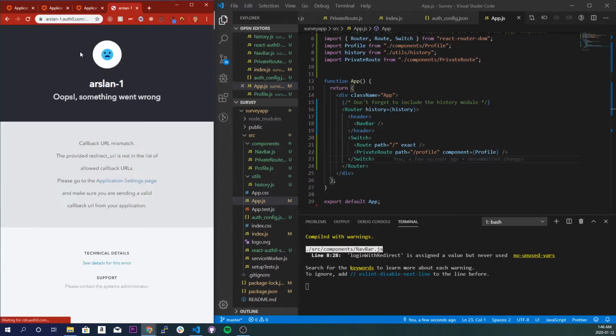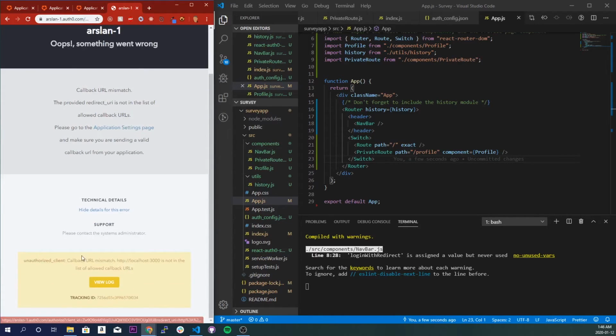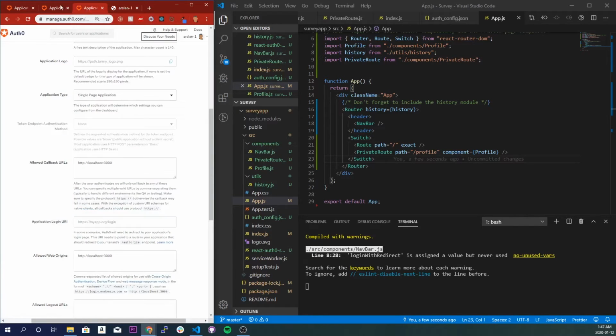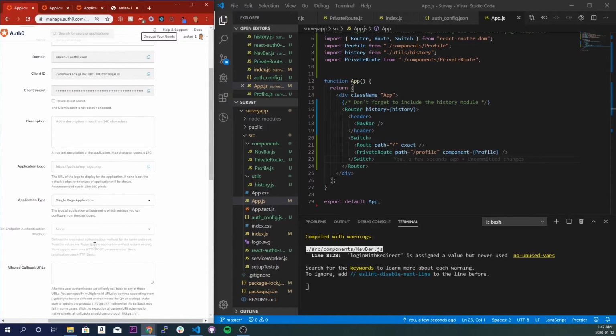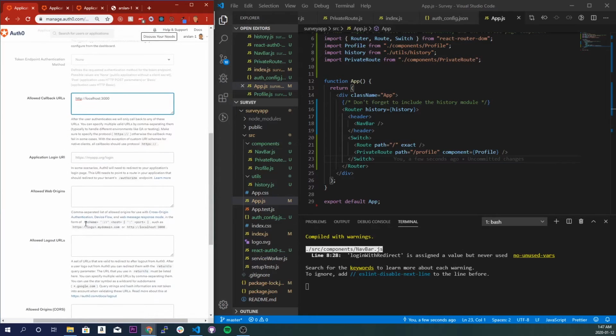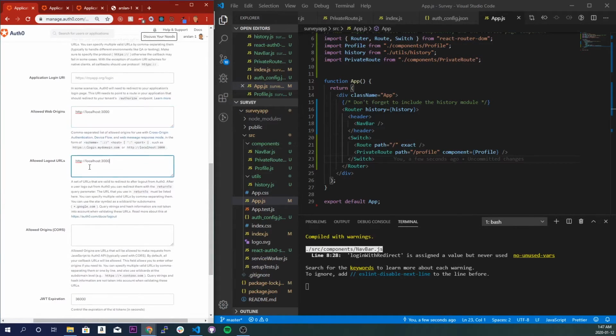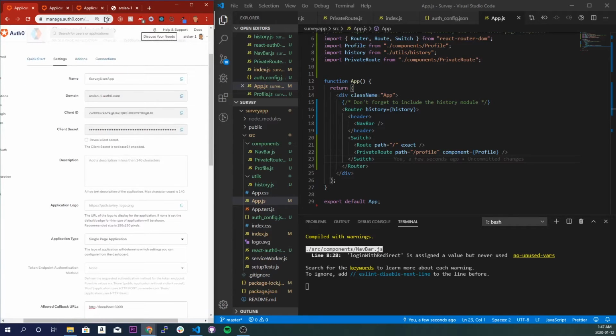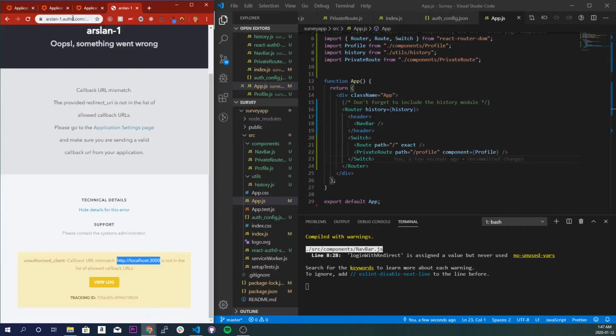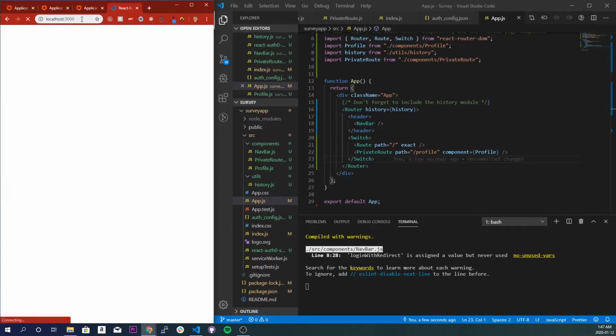Now if we go to /profile, we're going to see it still doesn't work because, technical details, it says callback URL mismatch. So if we just copy this and put in our callback URL, let's go back here, server user app, and I'm going to put it in here. I'm also going to put it in web origins and logout URL because it did say it in the very beginning of the documentation. So let's do this again. We go to localhost 3000 and let's type in /profile.